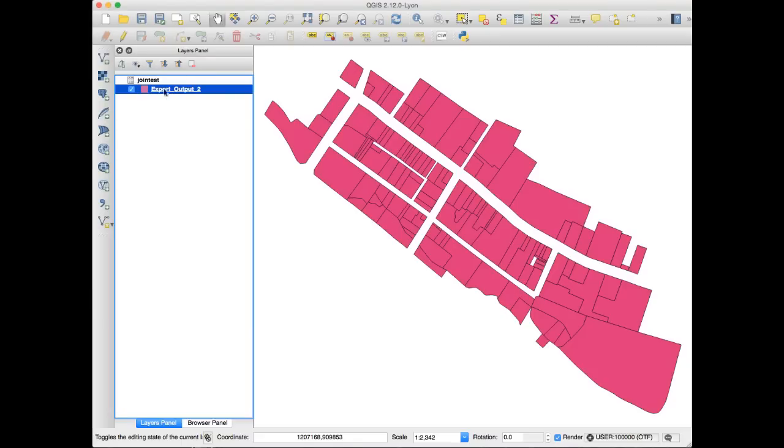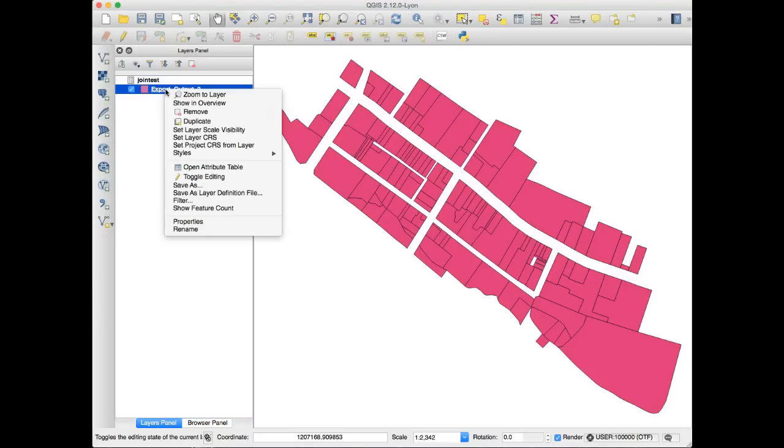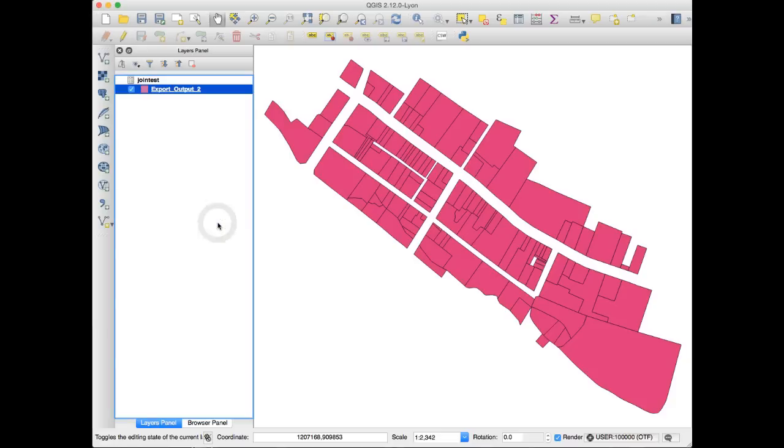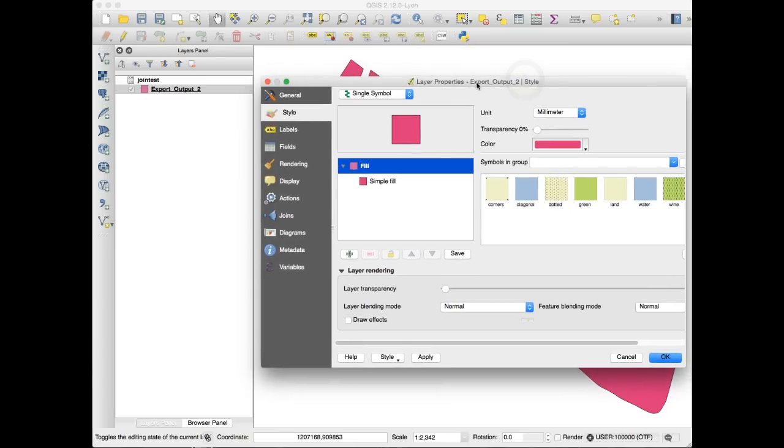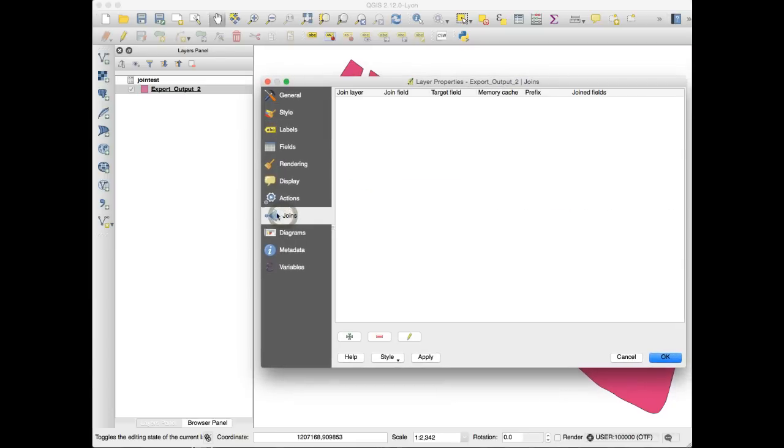So to begin the join process, I right-click on Export Output. Instead of going to the attribute table, I want to go to the Properties item down here. I click on that. There's a properties window that pops up here, and one of the selections is to join on this left side panel right here.